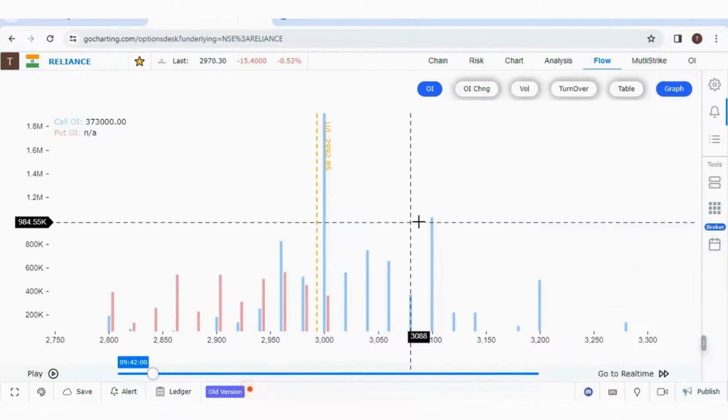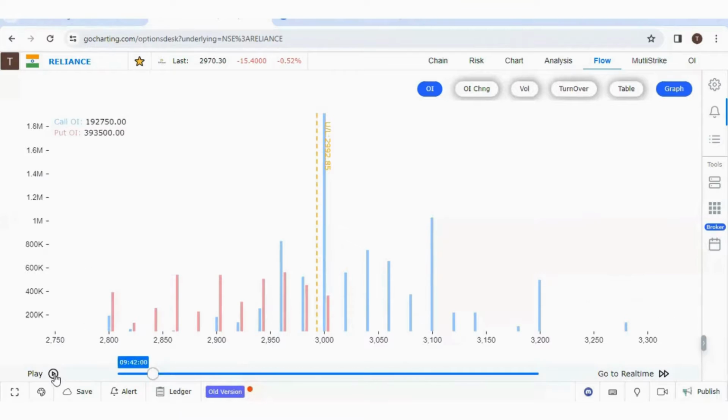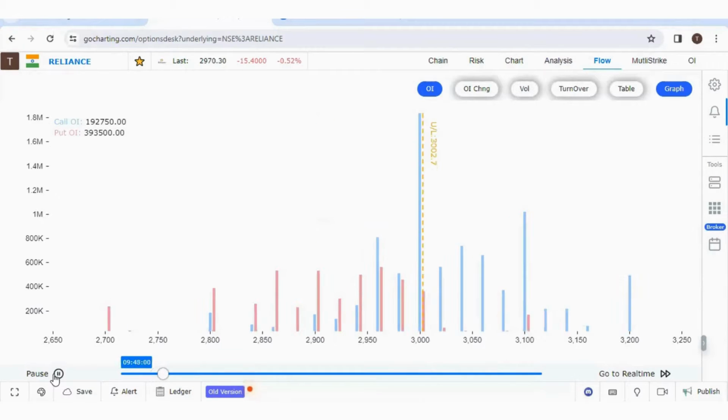Also, we have an option to replay this intraday data. Let me press the play button. Now this is how the data is changing intraday.